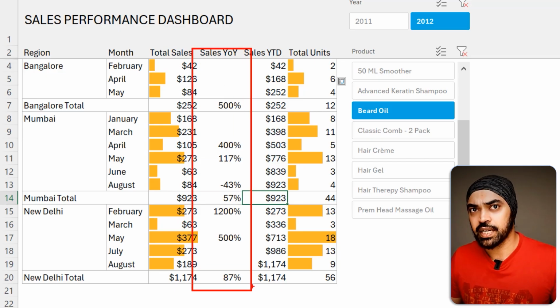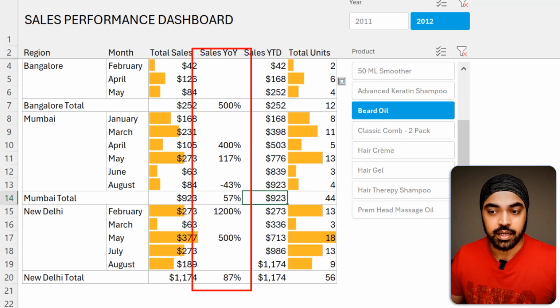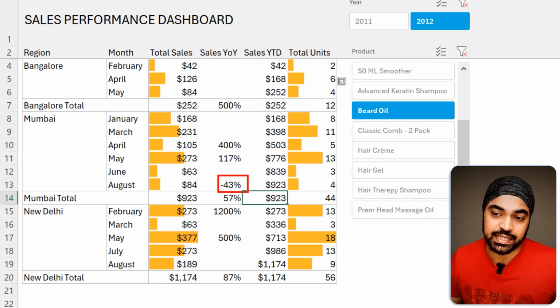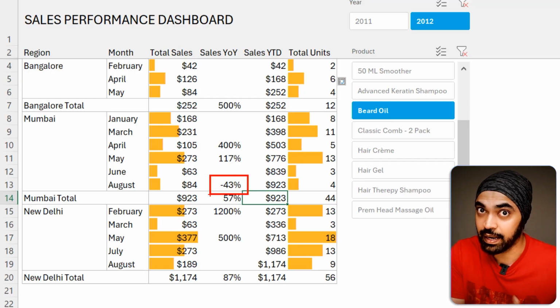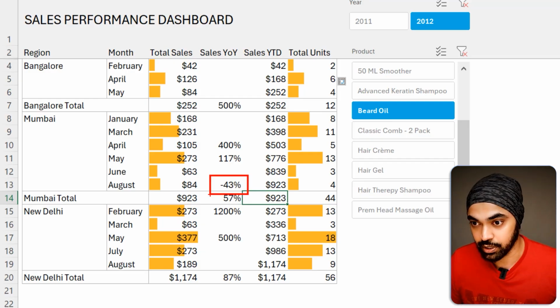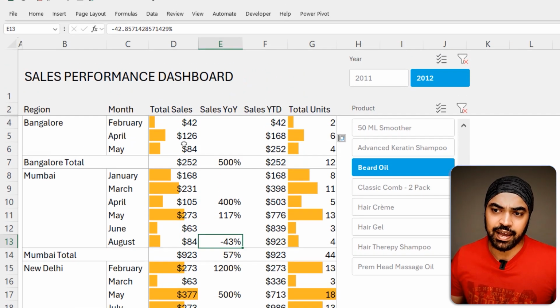Right now it's just a percentage, shows you how much growth or fall that you've had as compared to the previous year. But in case any particular value is negative, where you've taken a hit as compared to the last year, you might want to turn that out in red. Very, very simple. So I just click on the value right here.